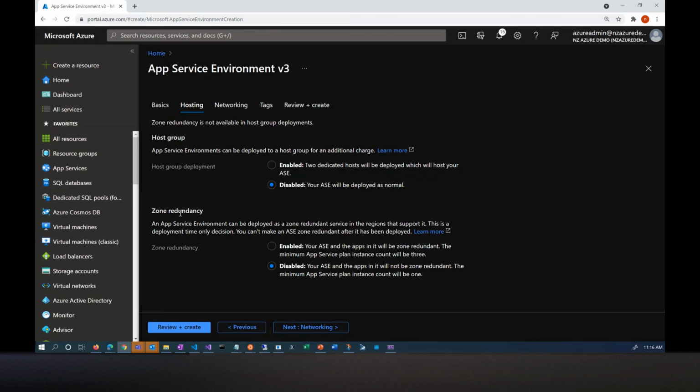The second piece is zone redundancy. And just keep in mind, if I do host group, zone redundancy is gone, because when you are doing host group, you're deploying it on a host in a zone, in a data center in a zone. So that's where your zone redundancy option is gone. But if you pick zone redundancy, then you cannot do host group. So it's either one or the other. And even here, just be mindful of the cost.